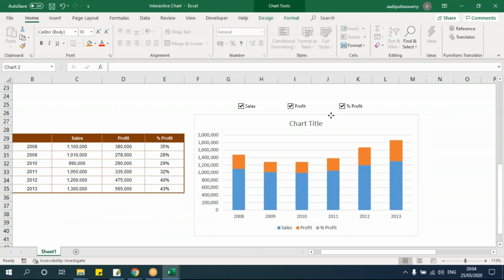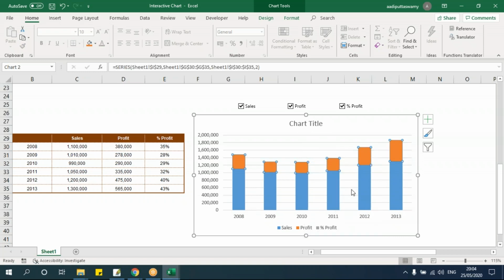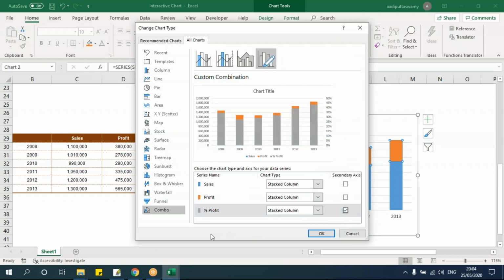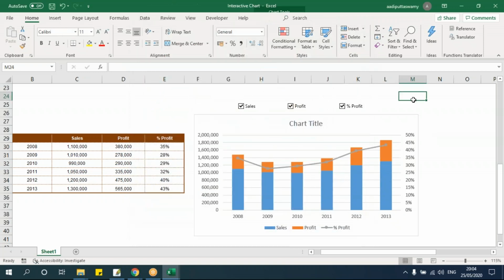So remember, a few minutes back, we discussed the combination chart. Now what we'll do is make this percentage a secondary axis. Right click, Change Series Chart Type, and here the profit percentage, I'll convert this into secondary axis and make this a line chart. Save. See, that's it.